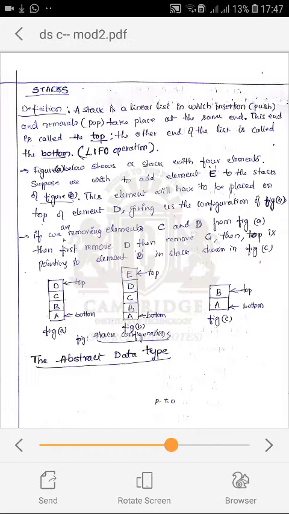Hello everyone, we'll see the next topic in module 2 in Data Structures using C++. The concept is stack. Stack is also a kind of data structure which is used to store data. Then what is a stack? A stack is a linear list in which insertion and removal take place at the same end.